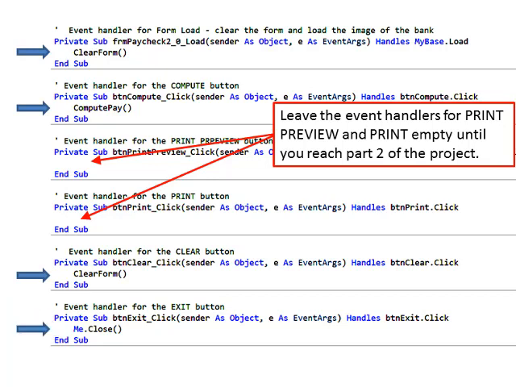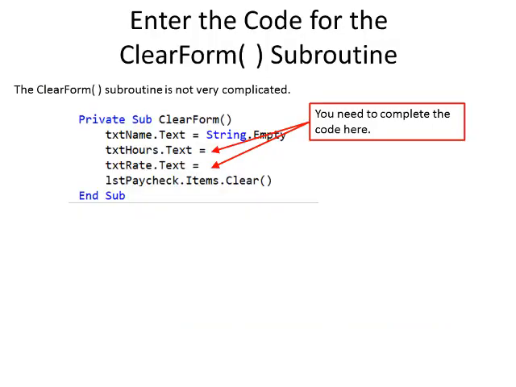After the event handlers are filled in with the subroutine call, we need to go and write the subroutines for each of these things that are being used. Here's an easy one, the ClearForm subroutine. It's going to say Private Sub ClearForm, txtName.Text = String.Empty, and do the same thing for all of these. And then for the last one, lstPaycheck.Items.Clear. This is a list box, so it has to be cleared a little bit differently.